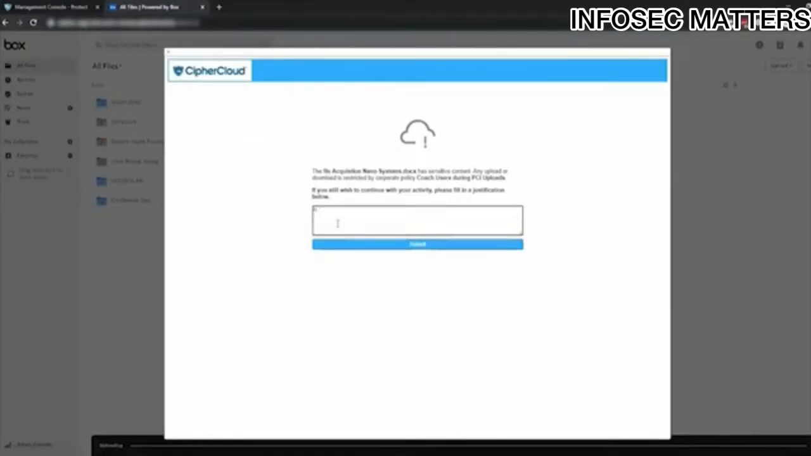Now the system is actually coaching me that, dear user, you're dealing with sensitive content, and it has PCI sensitive data. So by policy, you have to provide a justification, right? If I were to upload a normal file that doesn't have PCI data, I won't see this message. And of course, you can customize the content and the logos and all that here to suit your company's needs.